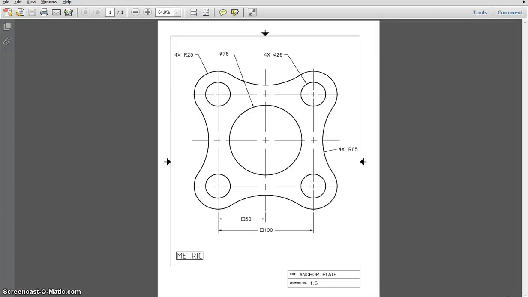So that was our little exercise today. The drawing is in metric. The few commands that we used were circles, trim, fillet, and offset. That's all we used in this particular exercise.